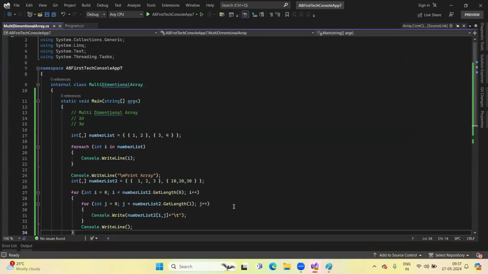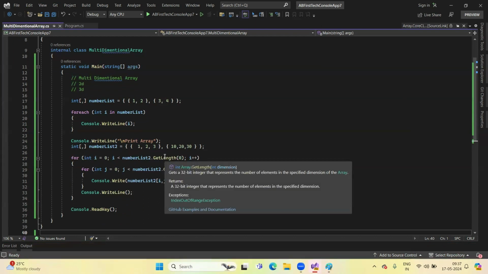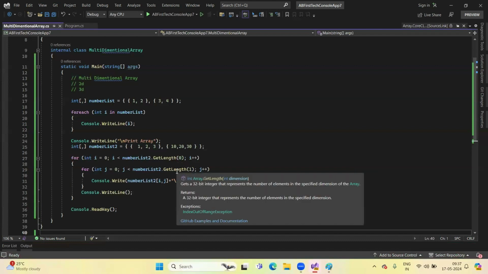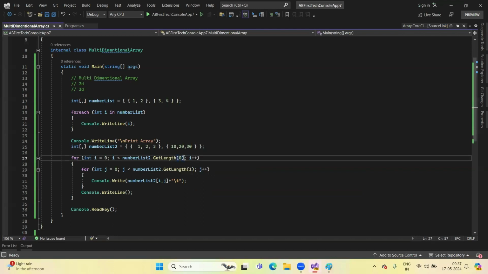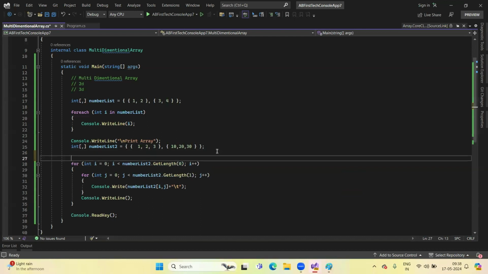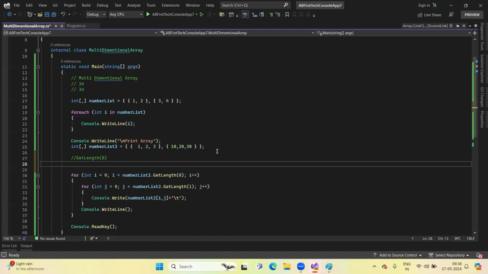So now here it is going to get GetLength of 0, which is going to give the rows length. GetLength of 1, which is going to give the columns length. Based on that, we are printing this. GetLength of 0. GetLength of 1.